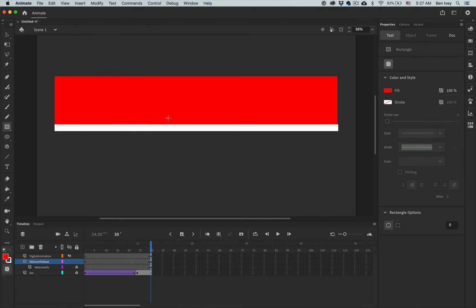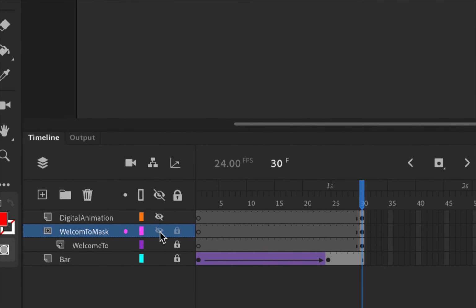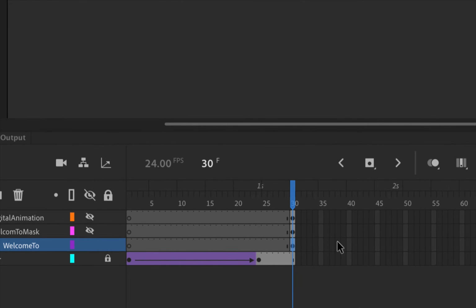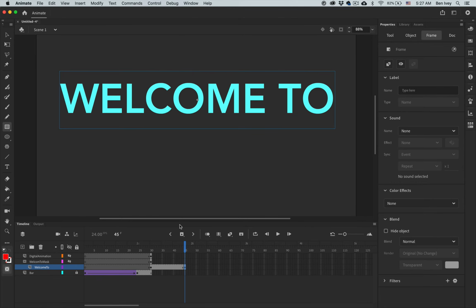Now we want to animate the words welcome to move into this red area. To make it simpler, I'm going to turn off visibility for my mask right now, and I'm going to unlock my welcome to layer. So this is the layer that we want to animate. While we're on our timeline, let's go to frame 45 and let's insert a keyframe for frame 45. This is where we want it to move into.